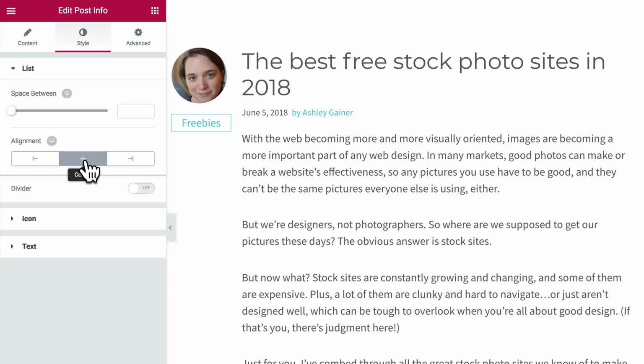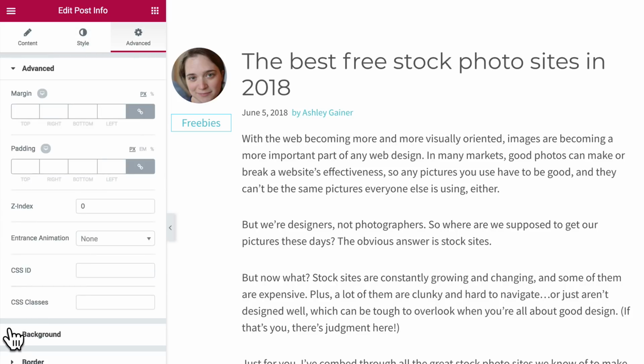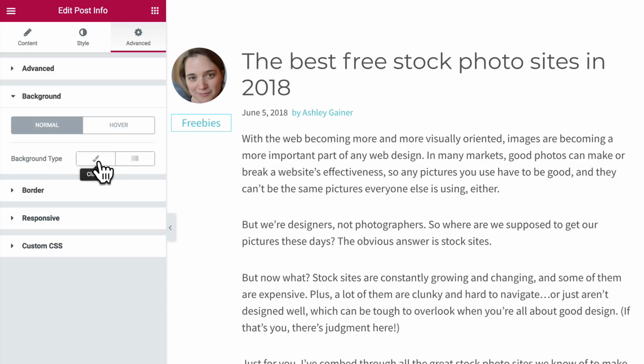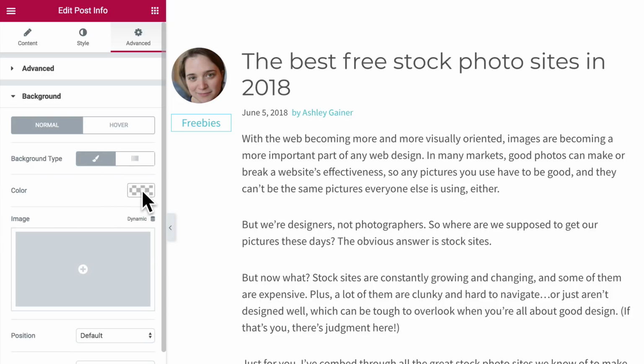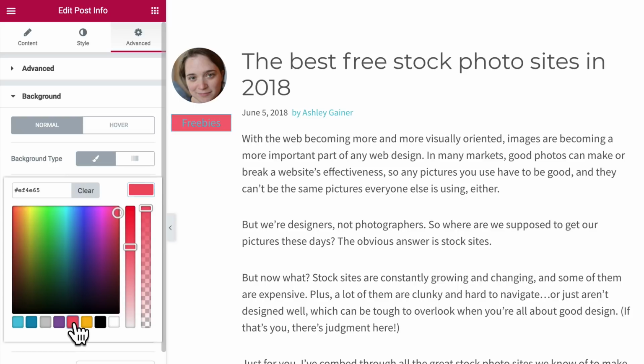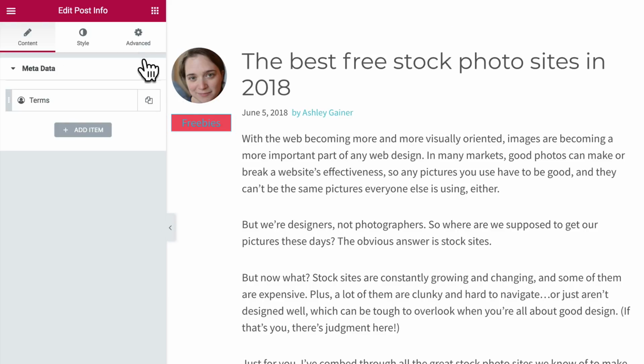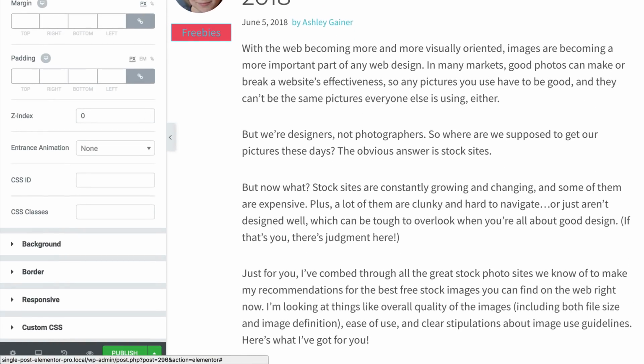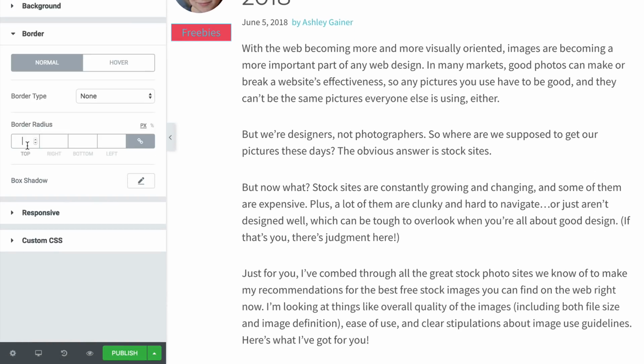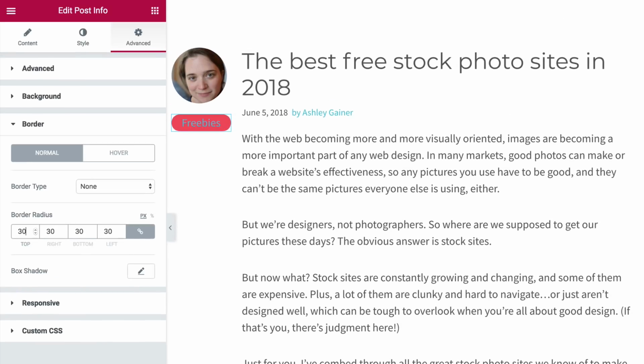Now it has a background color. Background color is set in advanced in this widget. So advanced, background, classic. And I'll set the color as this reddy pink. Now note, I set all these colors in the palette in Elementor's color picker up here before I started. And then set the border radius to something very round, like 30 pixels. Not bad, but we still need a few text tweaks.